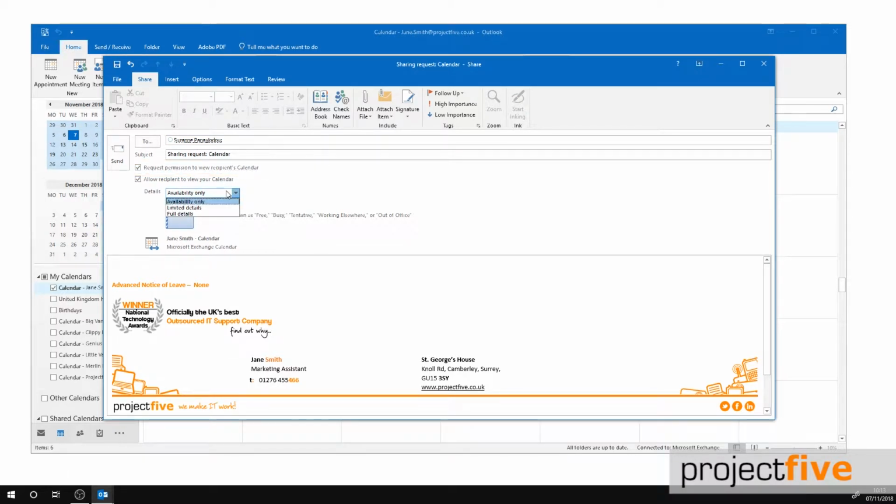Next, you can change the details that the recipient can see. Availability only will only show your time as free, busy, tentative, working elsewhere, or out of office. Limited details will include the availability and subject of the calendar items. And full details is exactly that. Full details and availability of your calendar.